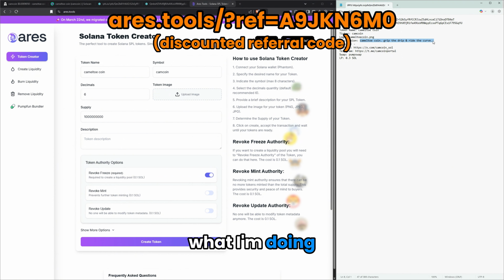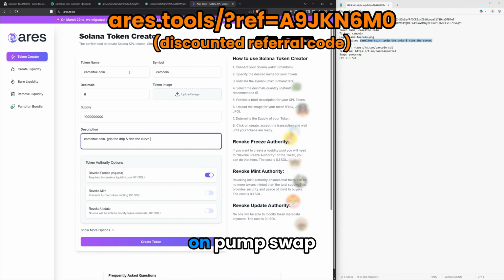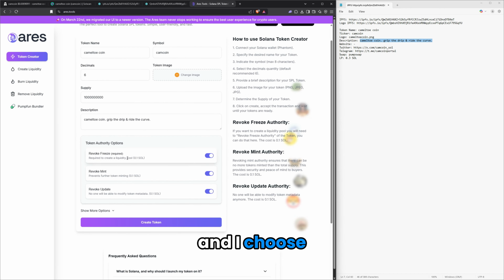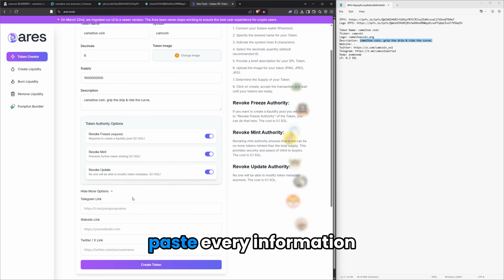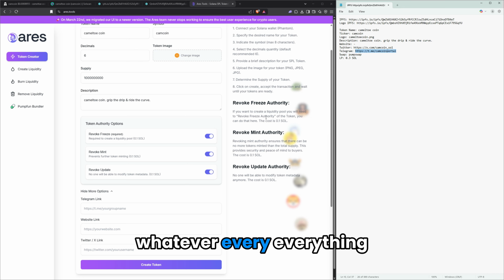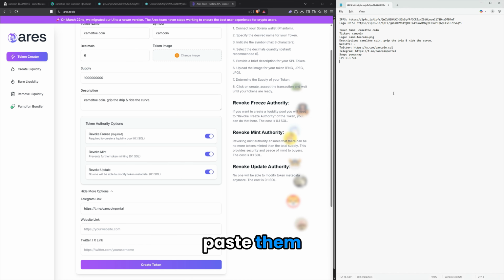So what I'm doing instead is launching the coin on PumpSwap. And how I do that is I create the SPL token myself on this token creation website, which is called AirTools. And I choose every authority option to make sure the token is safe, just like Pump.fun tokens. And then I just copy and paste every piece of information like socials, name, image, everything.